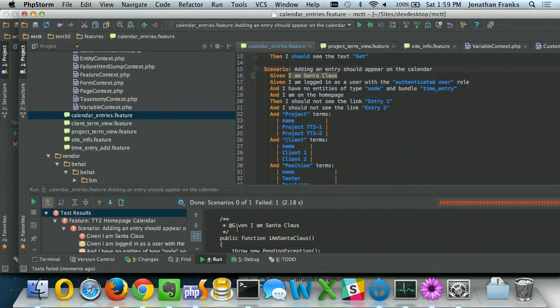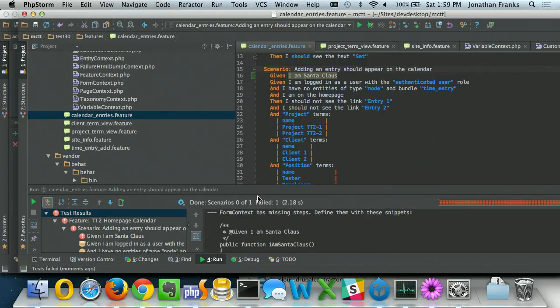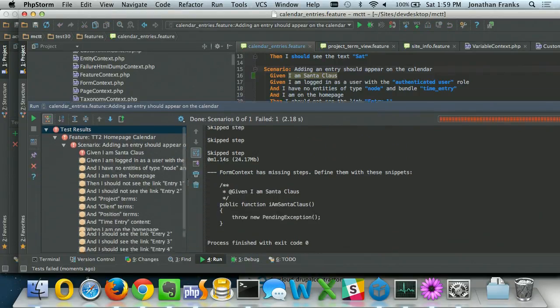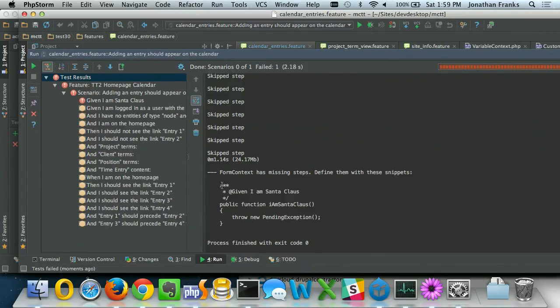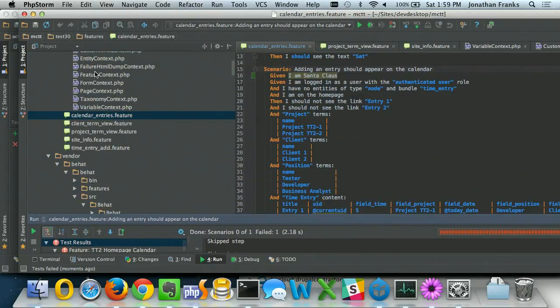it tells me, look, I have a missing step. Please define this snippet. So it says, given I am Santa Claus, and then it gives you a pending exception in here that you have to fill in with real code. But I can take this and put it into one of my custom contexts.